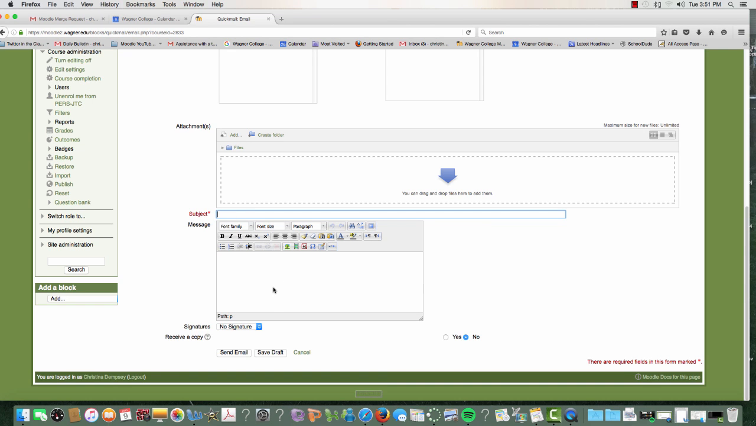Your message box here is where the body of your email will go, and you can make any edits that you want to make by using your HTML editor here as well. You can add bullets or numbers, or bold things, or change the colors, so you can kind of explore those options and see what you have.